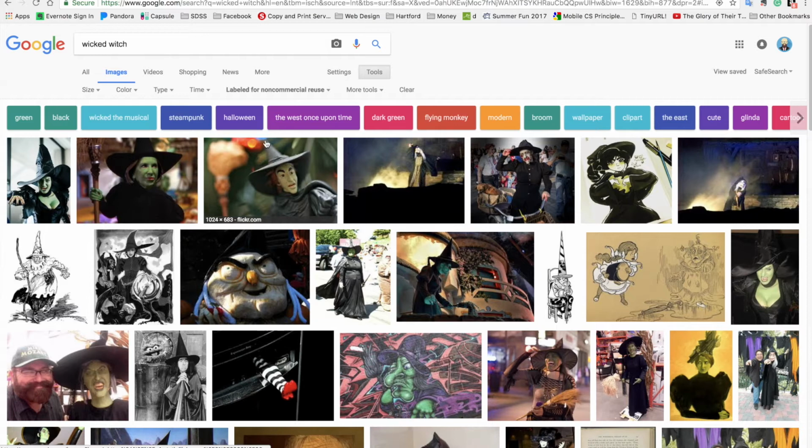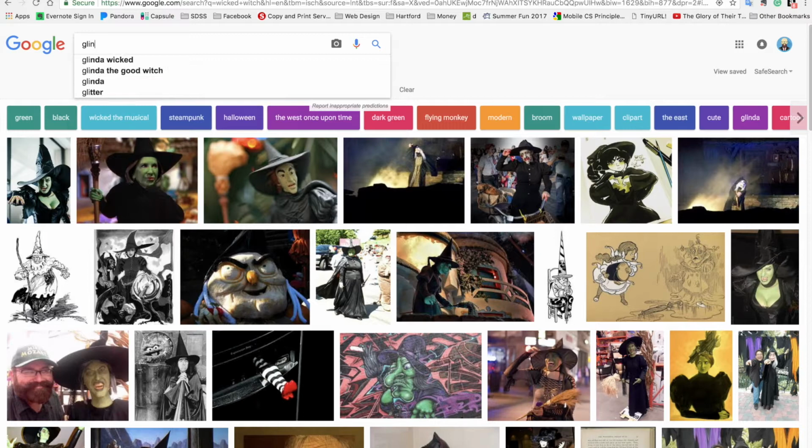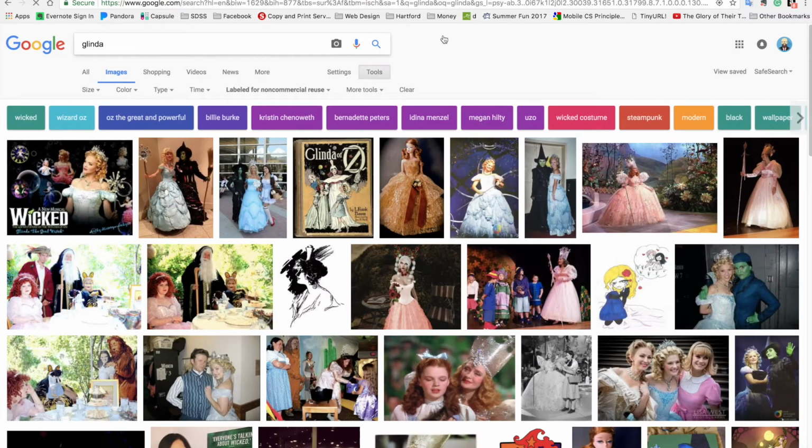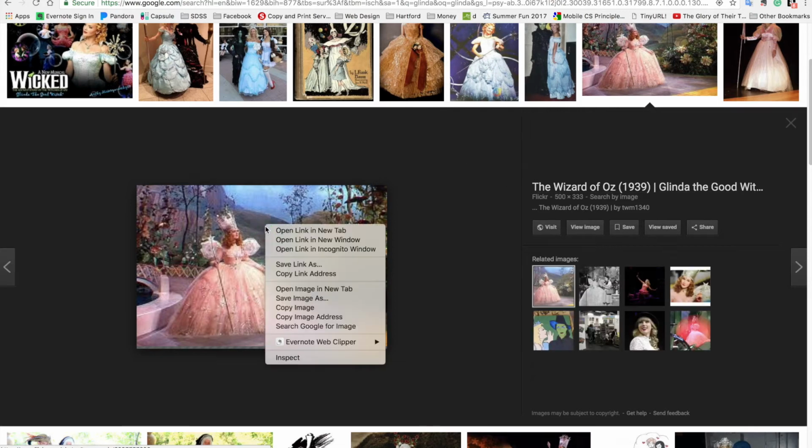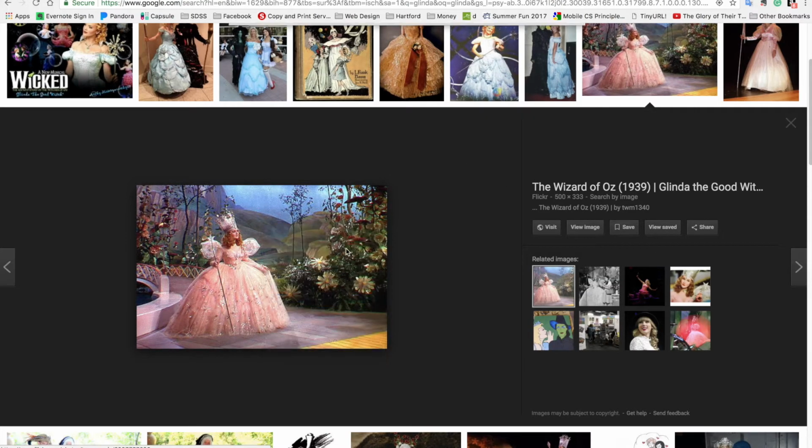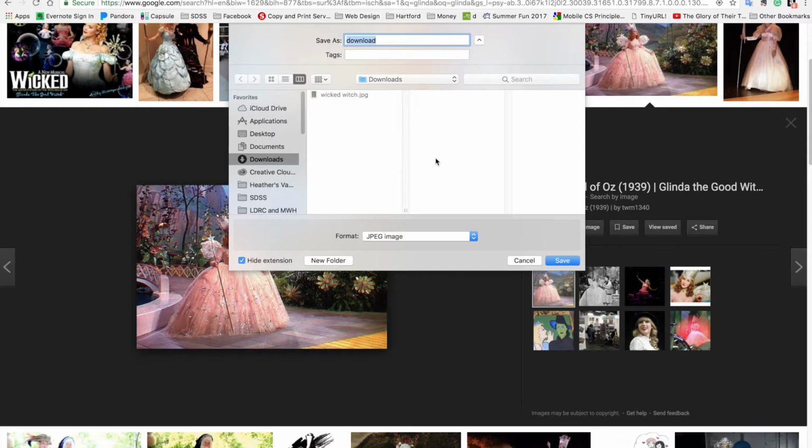And there's a little trick for you. I've already got this label for non-commercial use. Go ahead and make the search for Glinda. And Glinda is my second character I'm going to bring in. We're going to use this image right here. And we're going to save the image as, and call it Glinda. Remember, we often get download there, but we're going to change it to Glinda.